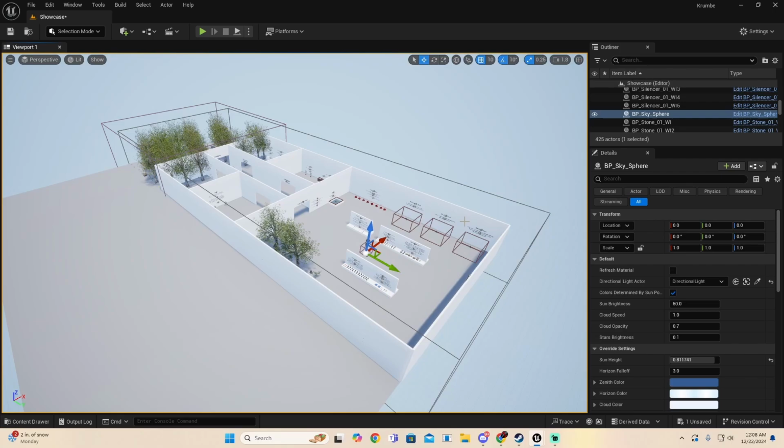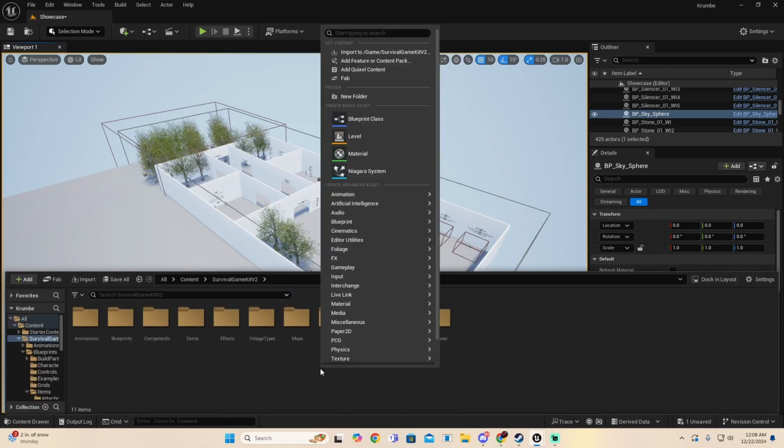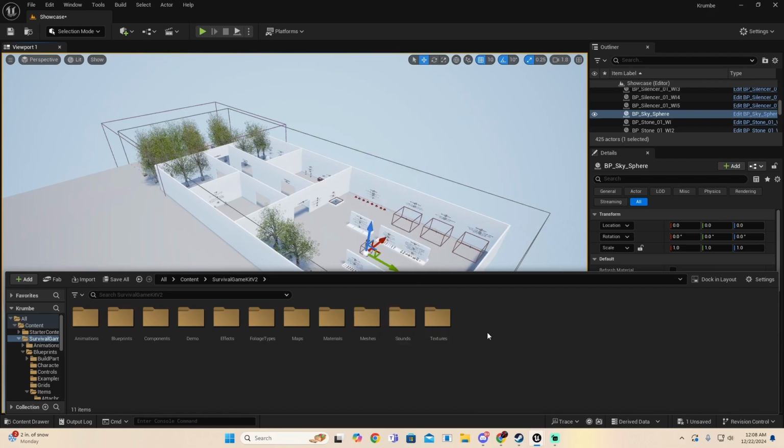Alright, and once you're done with that, you'll be able to go to your content drawer, right click, and you should see PCG, and that should come up PCG graph and PCG instance, and that means that you did it correctly. So now we'll get into making the PCG graph, and then setting up how to get the static meshes in, and then setting up the resource collection.